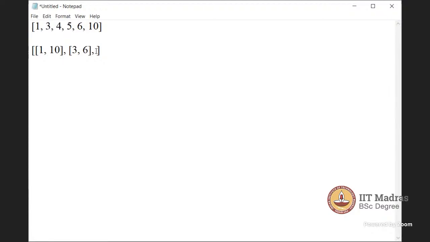Now it is still in ascending order. The first element of each list is ascending, right? But the second one won't be. The second one will be in descending order only. You can't do it otherwise. Otherwise, you would have to form pairs like 1, 3, 4, 5, 10, 6, 10, right? Perfect.